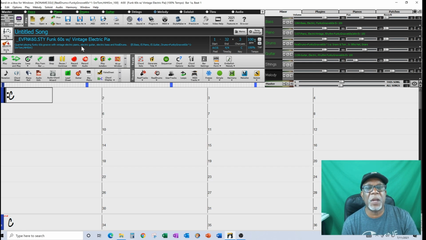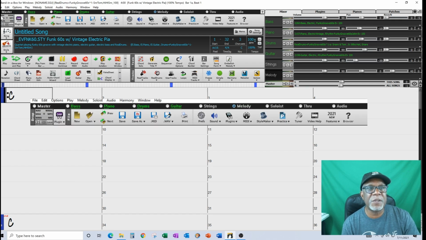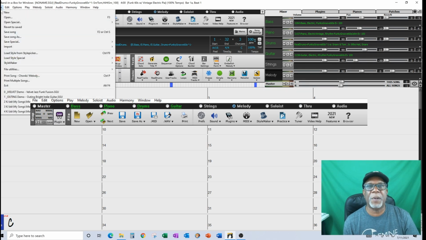So the next section that I want to talk about is what are the instruments that I am using. Now you have this entire menu up at the top: File, Edit, Options, Play, Melody, Soloist, Audio, Harmony, Window, and Help, right? Which is what we're doing right now. But you don't need those. The only thing you're going to need as a newbie is the file. And you might use the edit to cut and paste, but the file is the most important. This is the most important button right here as a newbie, is file, okay?